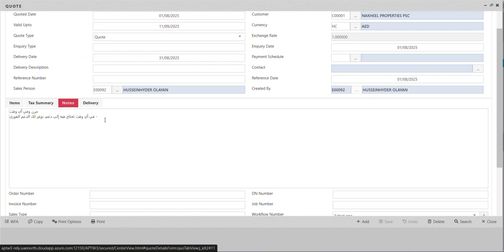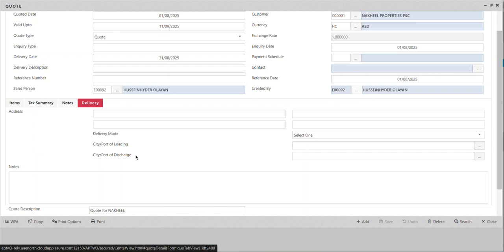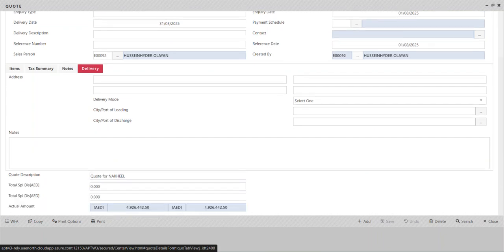Then the notes part is here, you can add the notes in any language, as we are supporting multi-language also. Then the delivery part: the delivery mode, city port of landing, city port of discharge, everything can be added here.